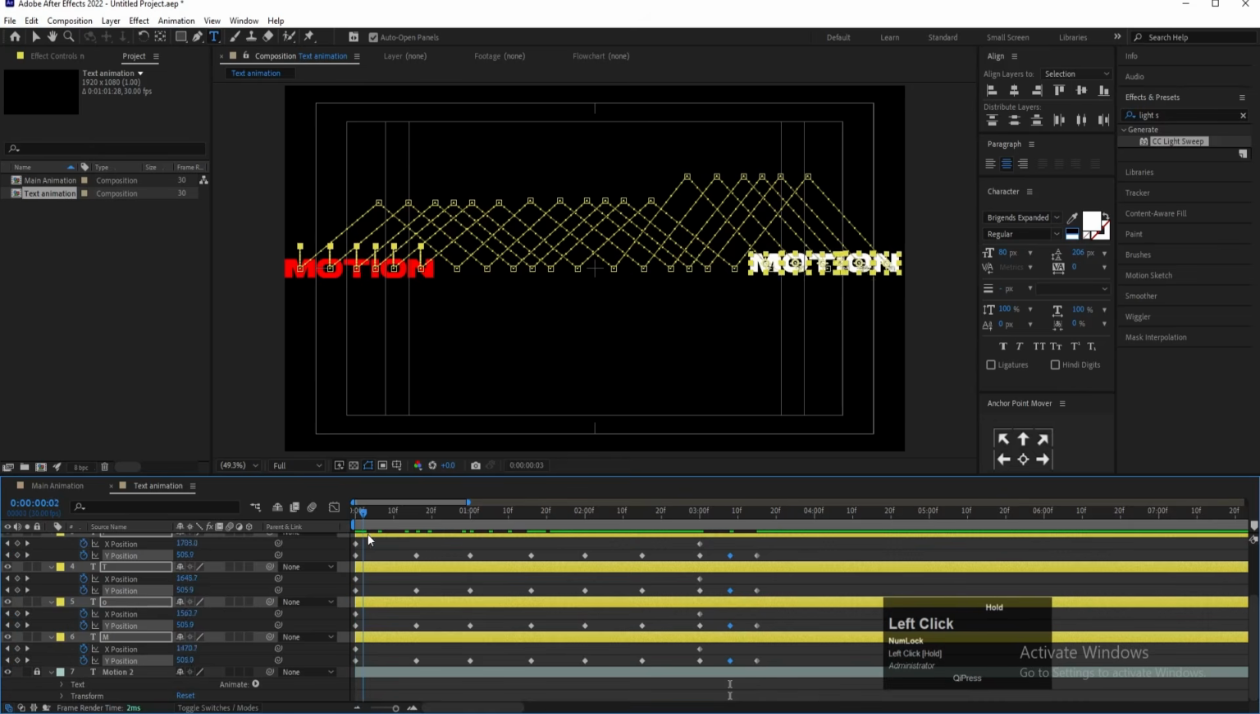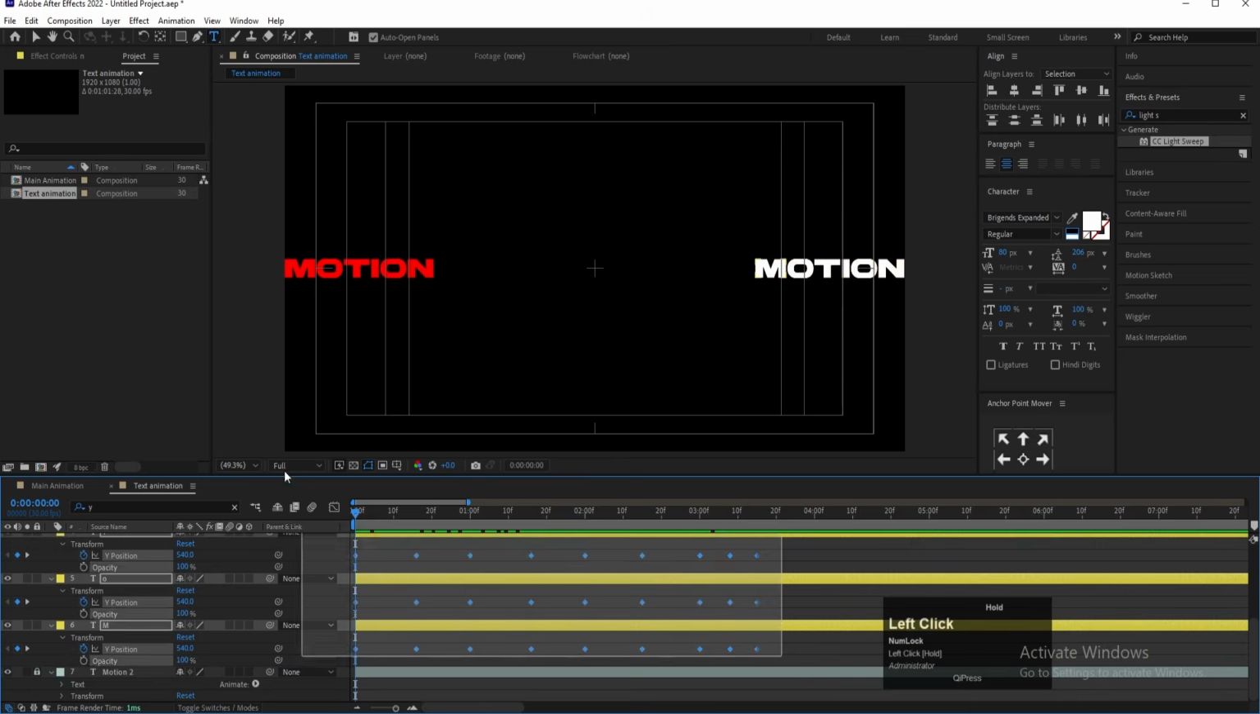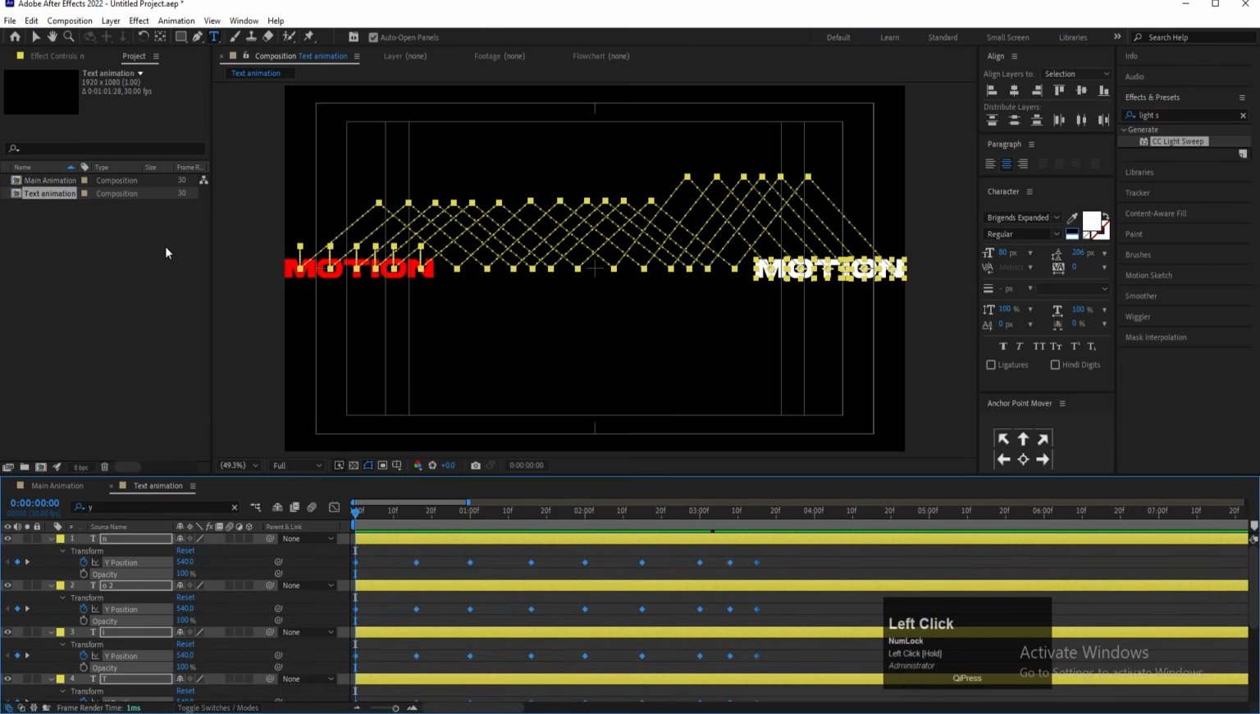Okay, so if we check it out, we got this, we got this, we got this, and then again we got this. Now in the search option, I'm going to search for Y only, so it will show us the Y position keyframes. Okay, then select those Y position keyframes over here, and we have to enable our ease in ease out. So for that, we are going to apply F9.